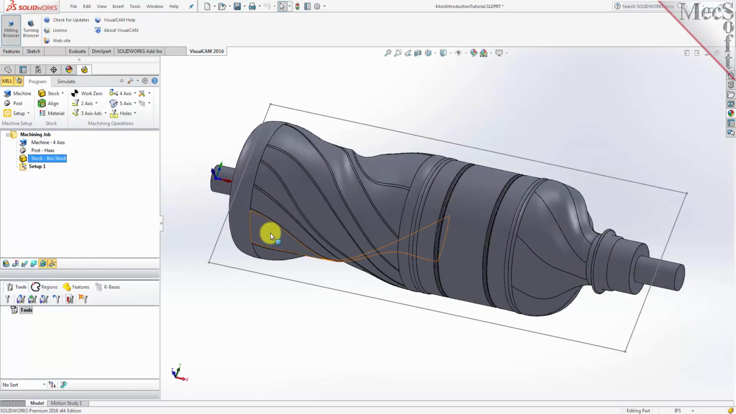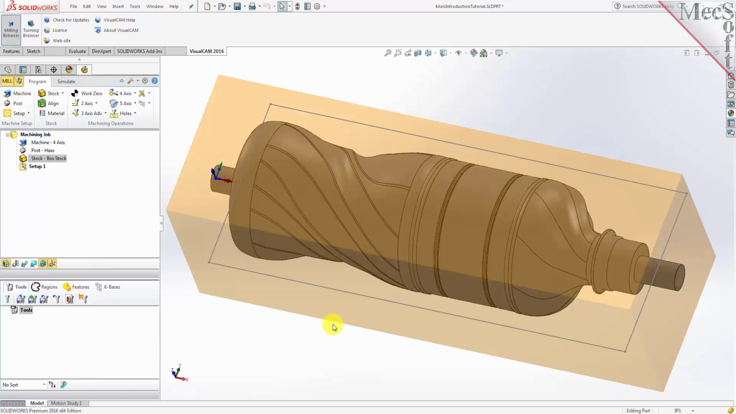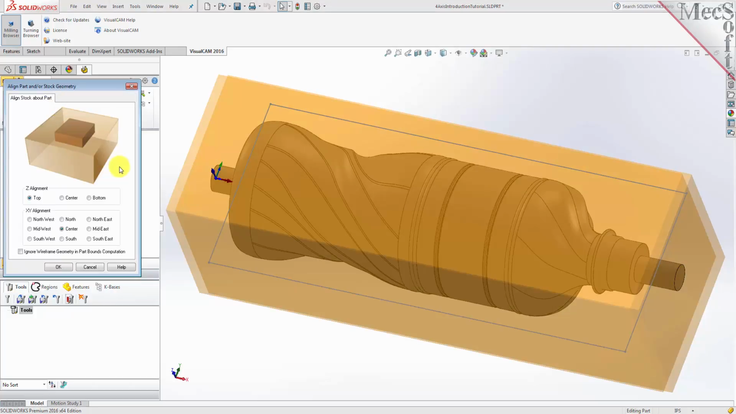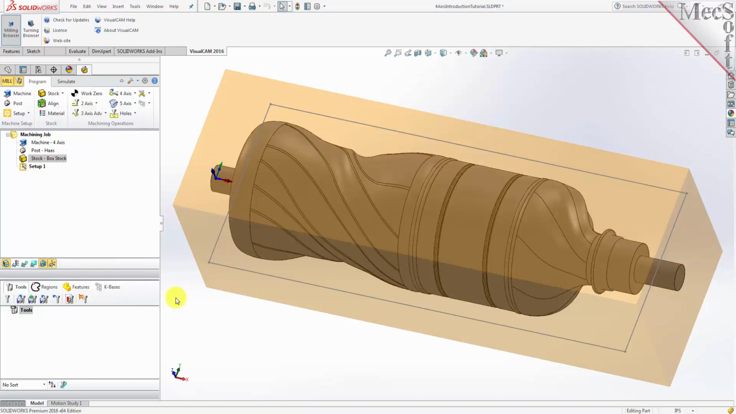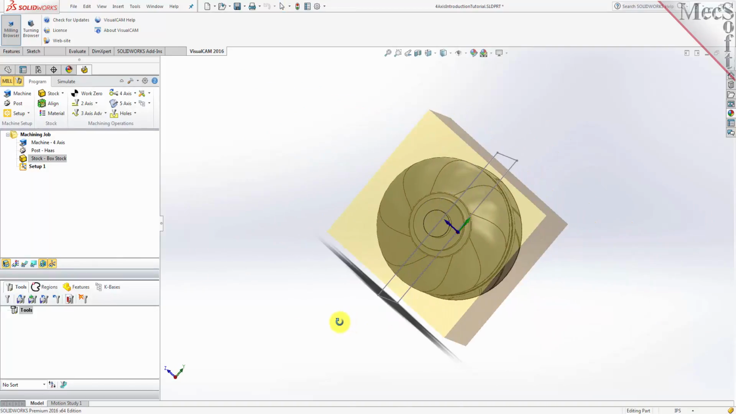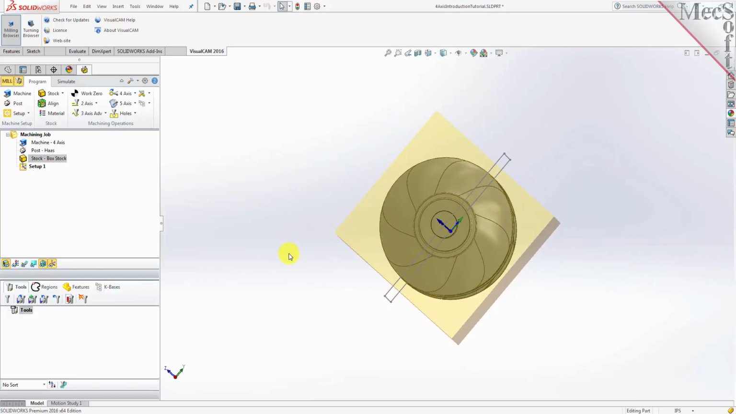If the stock does not display on the screen, select the Stock Visibility icon located at the base of the machining browser. Once the stock model is created, you can move it in alignment with the part, if needed. From the Program tab, select Align to display the dialog. We will be removing material from all sides, so for Z alignment, we'll select Center, and for XY alignment, we'll also select Center and then pick OK. The stock is now centered about the part. We can see that the height of the stock leaves extra room to cut the part from all sides.